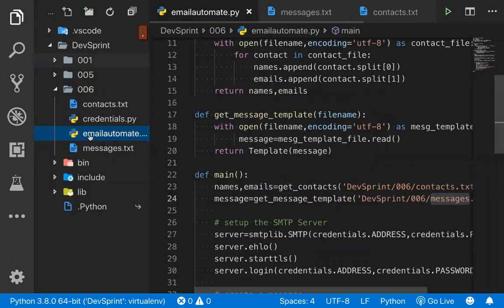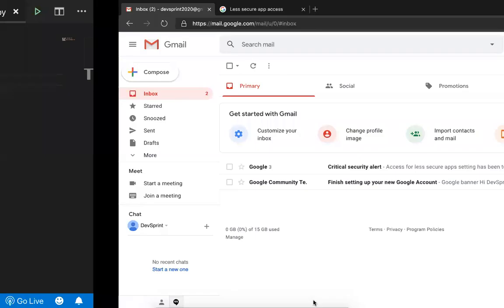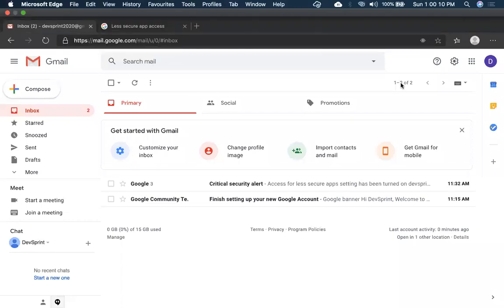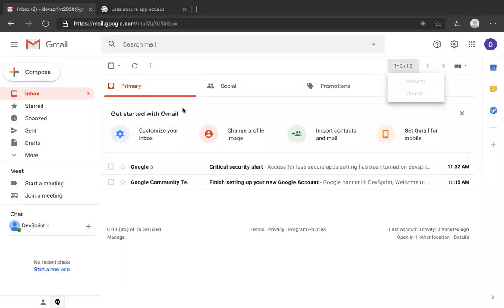I'm using Gmail now, so for the Gmail credentials I need to set up the password. Before going to that, I need to say something to you. I created one Gmail here, just some minutes back today, and I'm going to use this Gmail only.